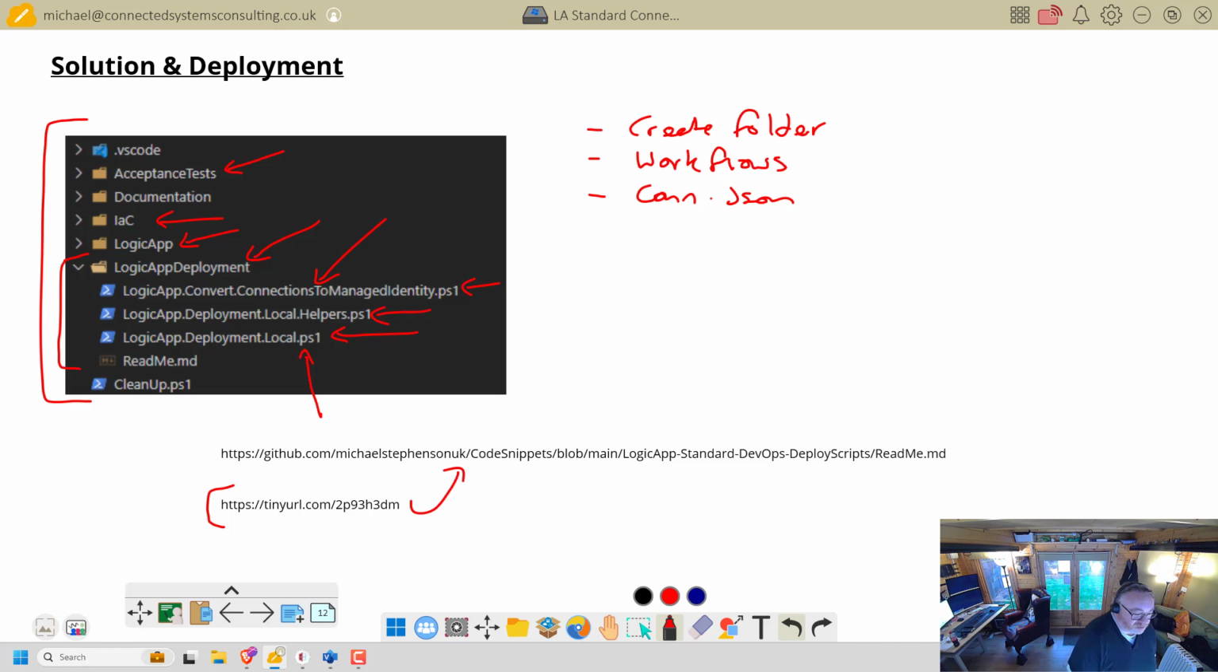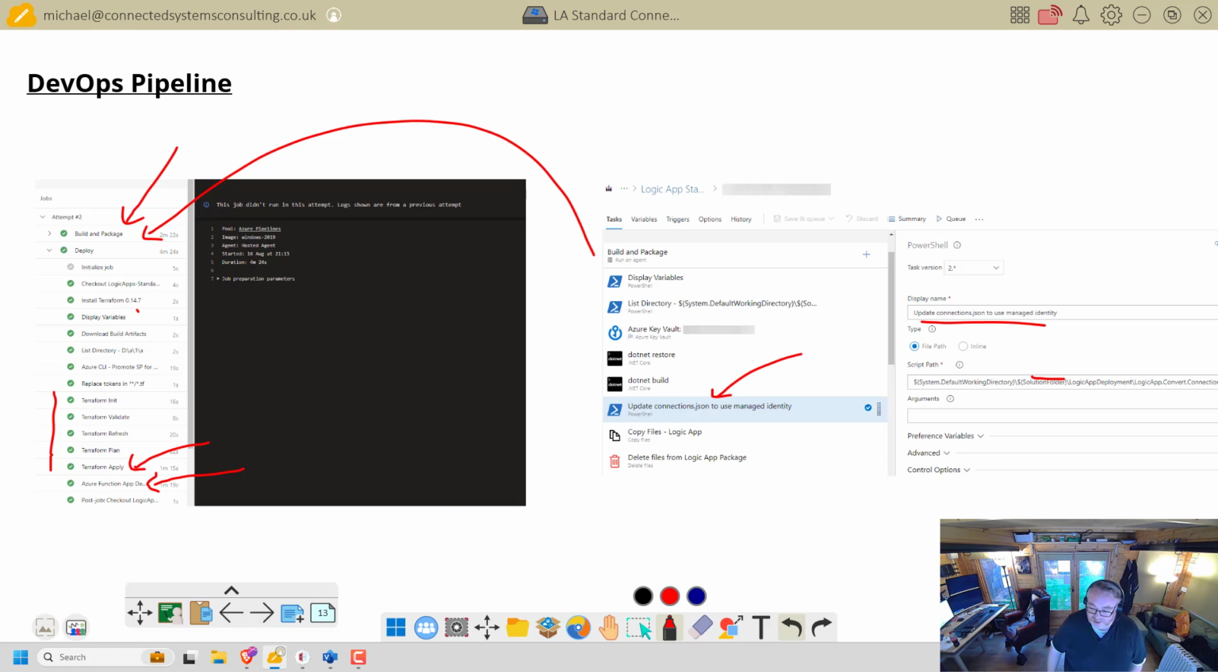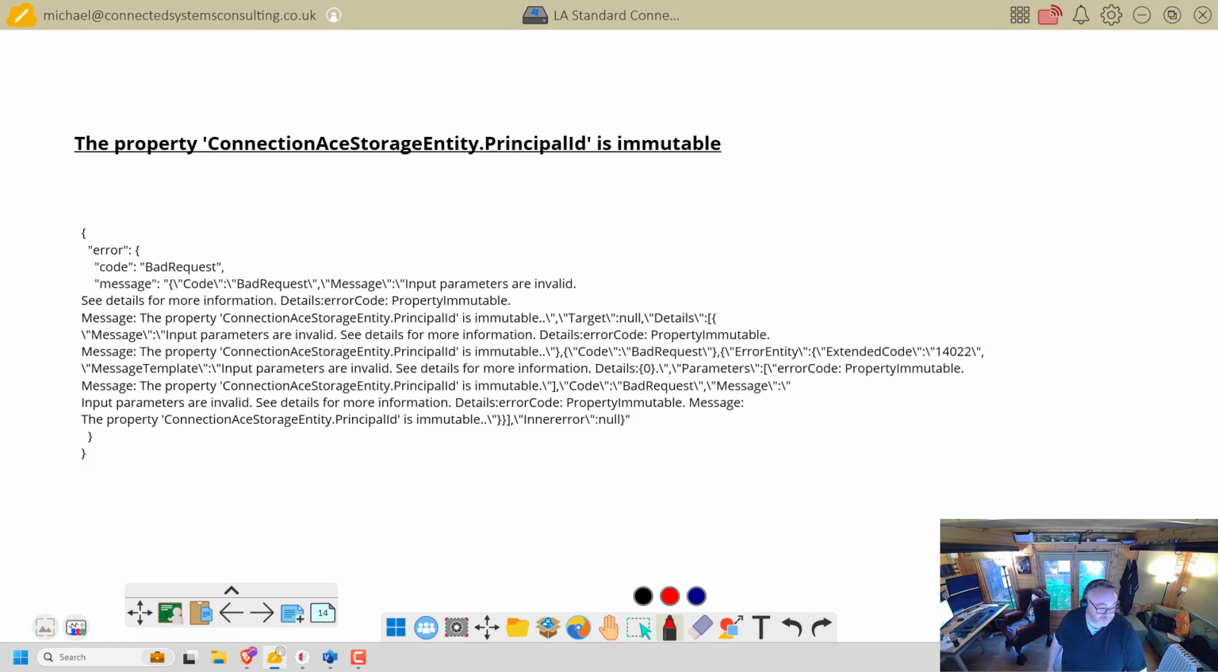It runs this script to convert it to managed identity, and then later on it creates the zip file down here. Then it'll jump into the deploy stage and the test stage and so on. But this just gives us a clean zip file with everything the logic app needs in it, and we've just tweaked that connections.json to use managed identity instead of raw, and that'll deploy quite nicely.